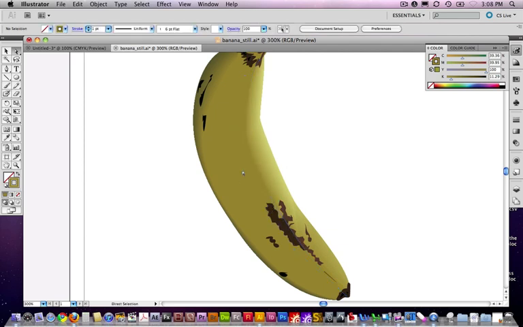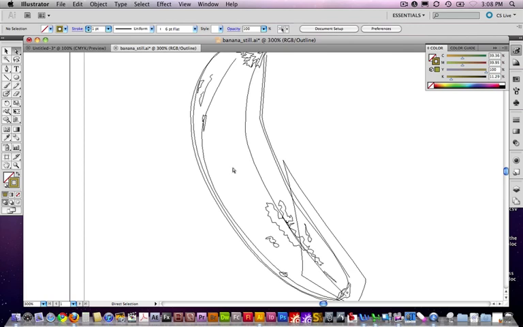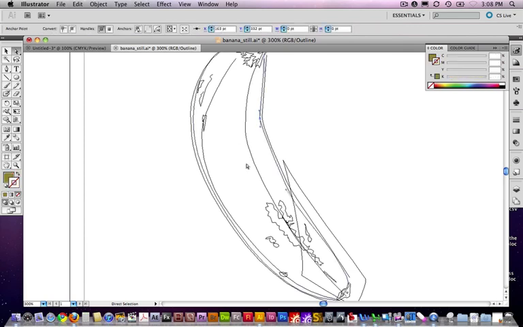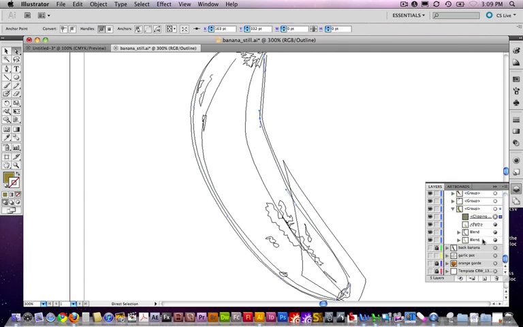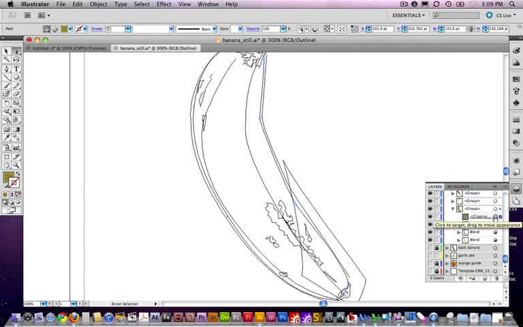Again, if we look at this in outline mode, there's not much to it. There's the clipping mask. This is the frontmost item, and in fact, if we look at this in the layers palette, notice here's our clipping mask. It's highlighted. And then we have this little path here, which I'll talk about when we deal with transparency. It's an opacity mask.